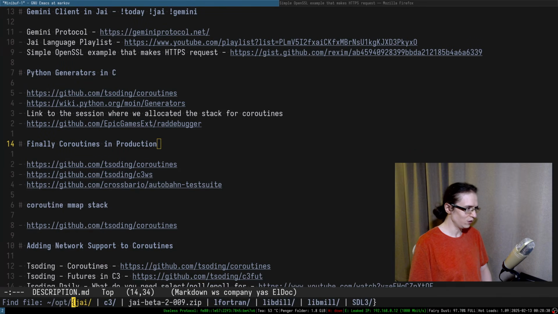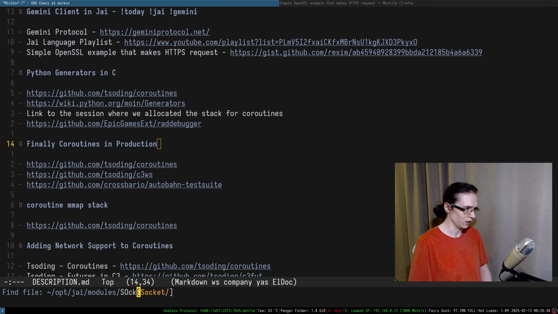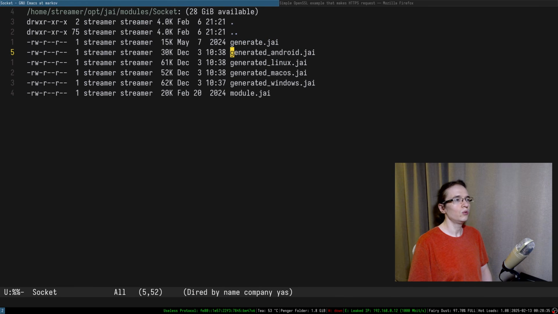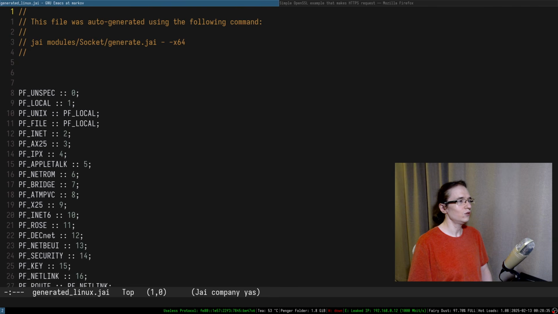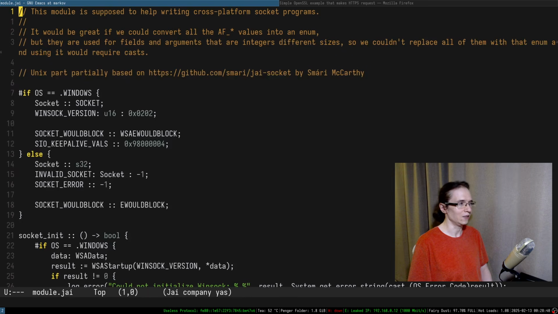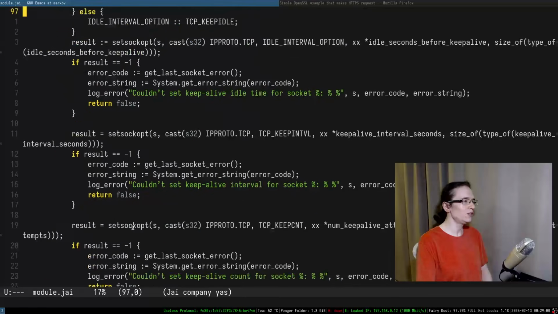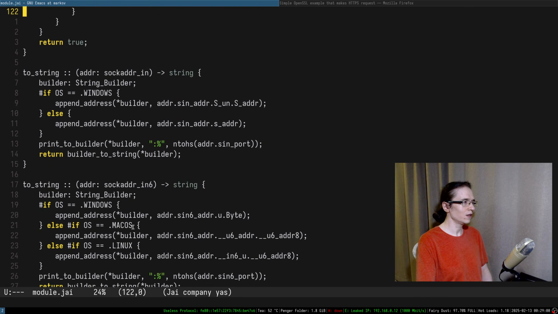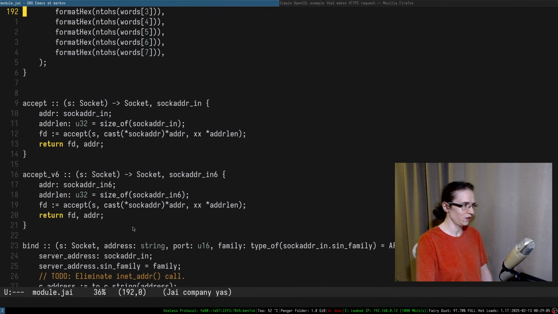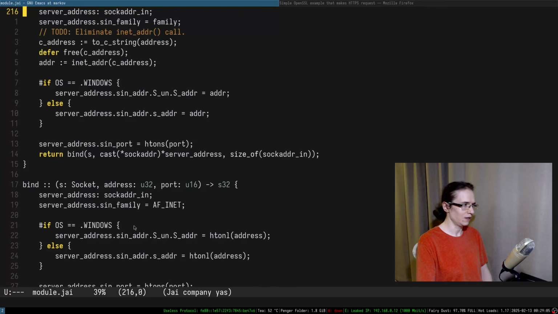Let me see. Is there any stuff for the networking? Socket, okay. So there is a generated Linux. This file was auto-generated from the following command. So this module is supposed to help with cross-platform socket programs. It would be great if we could convert all the AF values from an enum, and so on and so forth. Okay. Ooh, it's almost like C3, like a cross-platform layer over sockets. This is actually kind of cool. I actually kind of liked it.